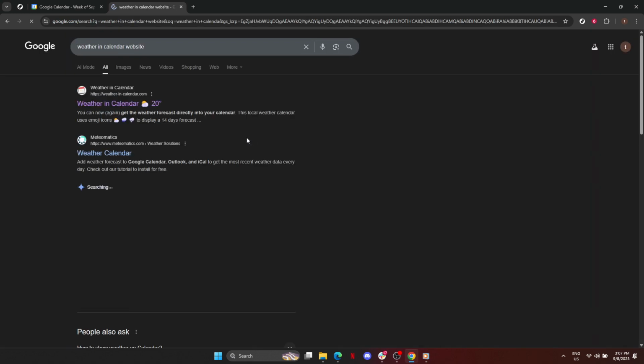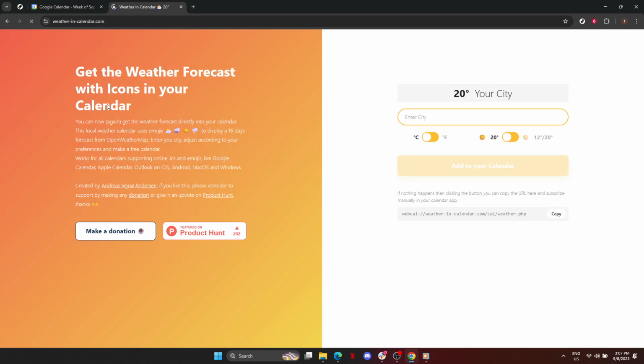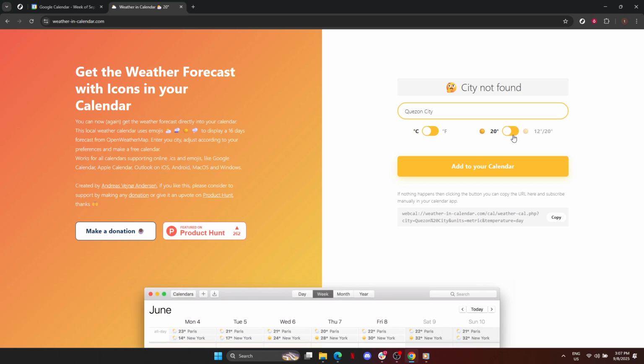Now, on this site, you have a couple of options to customize your weather updates. You can choose to track either the temperature or go for the more detailed option of daily highs and lows for your region. Once you've made your selection, look for a button that says Copy URL. Click on it to copy the link to your clipboard. This link is essentially the calendar you'll be adding to your Google Calendar.